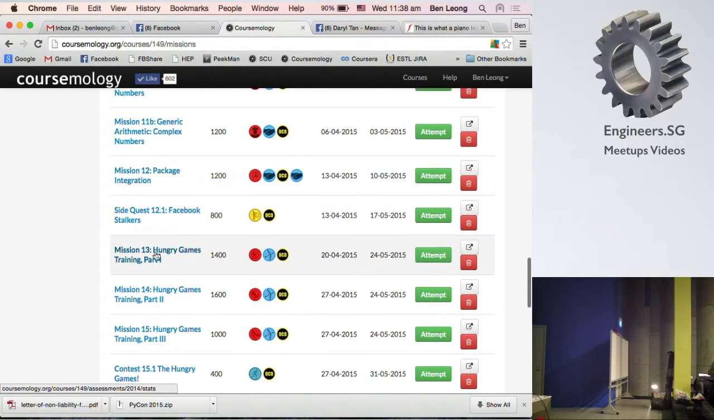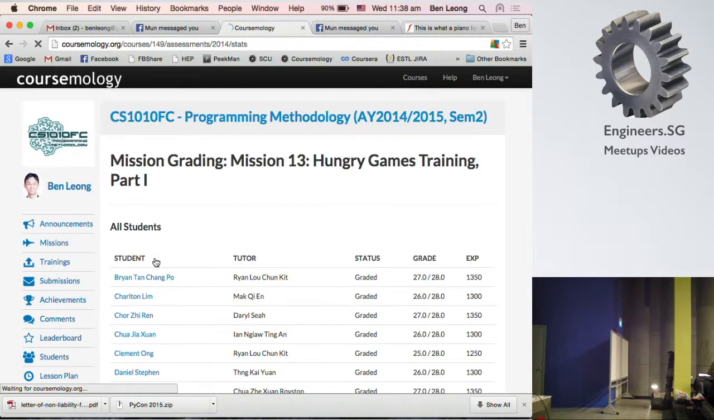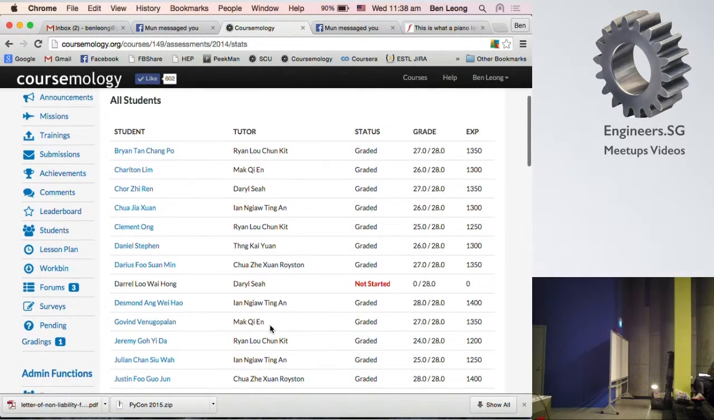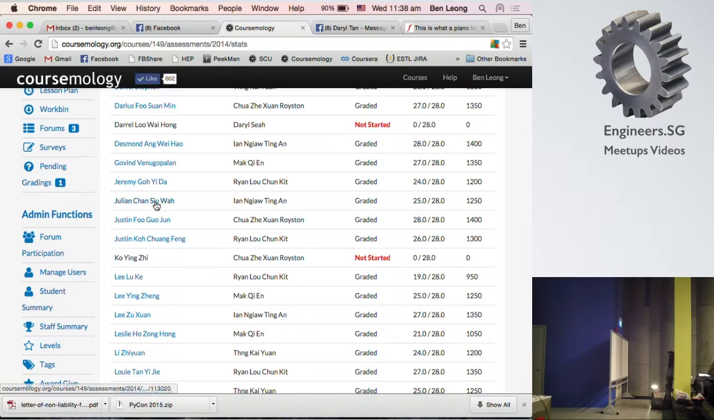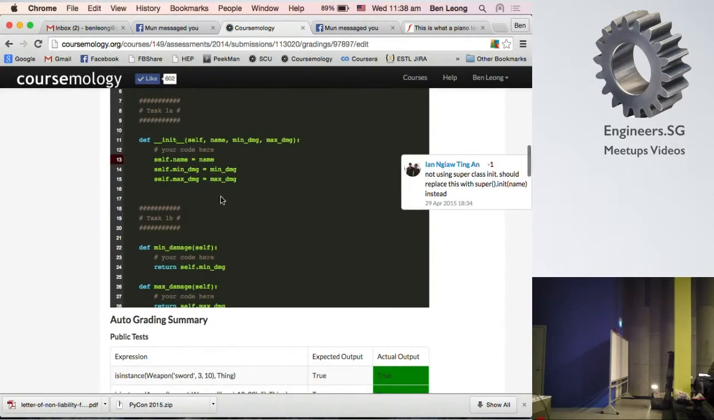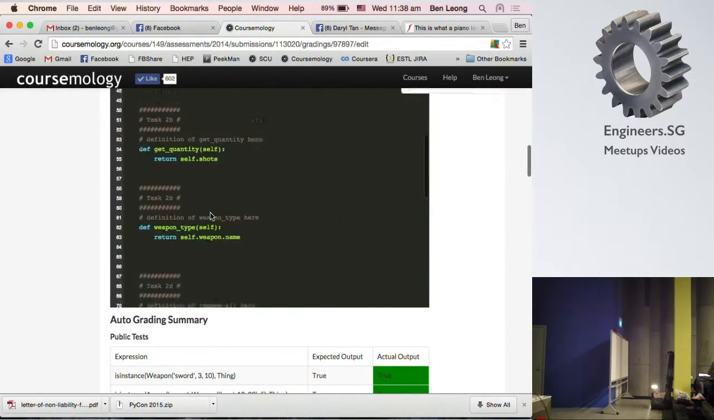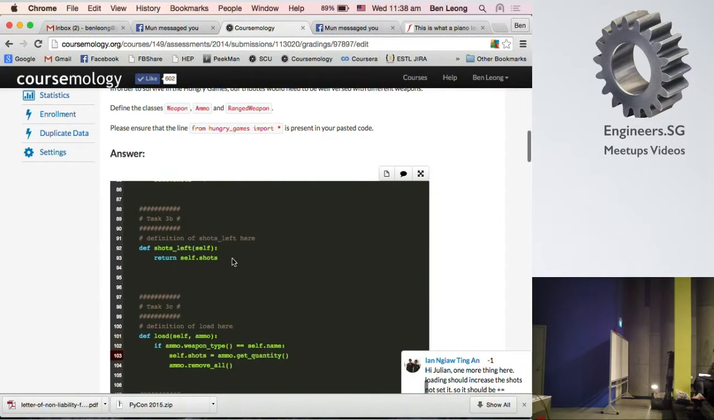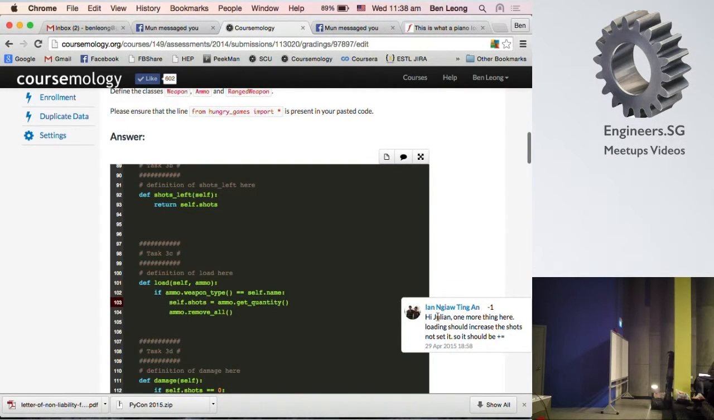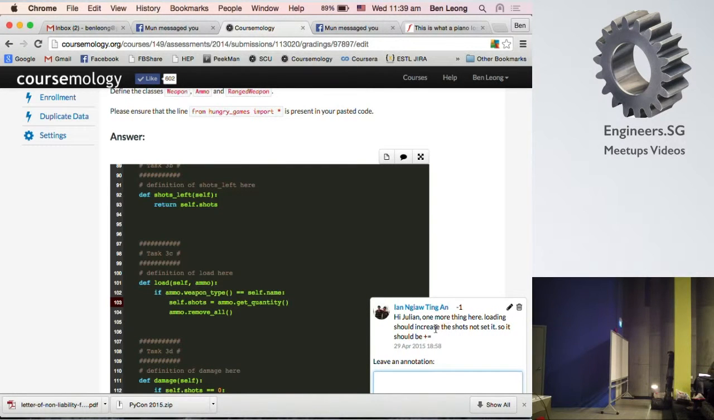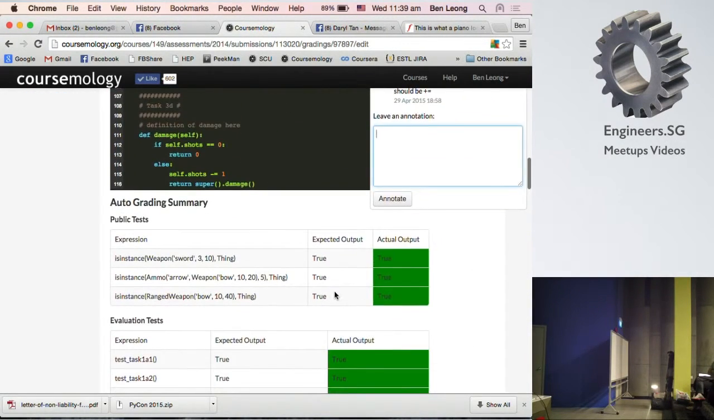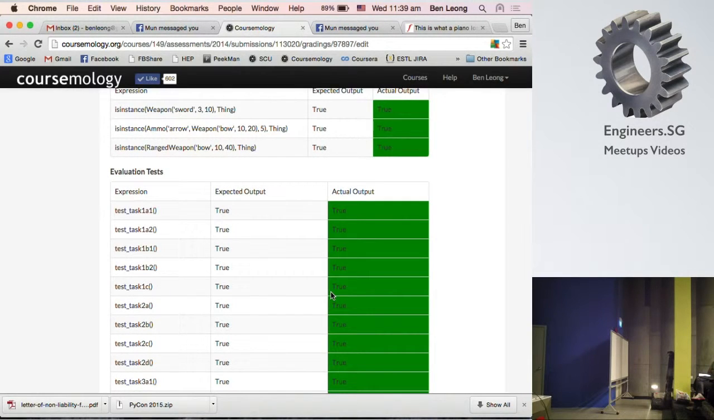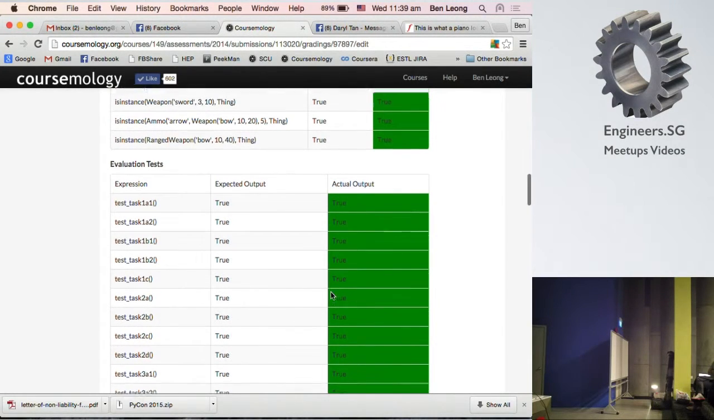Let's say I click on this thing. I can see who has handed in, who has not done the work, whatever. And if I click on this one, for example, it turns out that all the code is submitted here. The TAs can add annotations here to tell the student minus 1 mark for whatever he did wrong. The system automatically runs all the test cases, the usual public and private test cases.